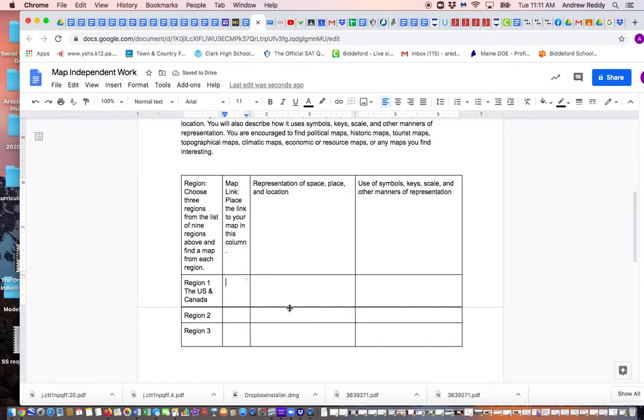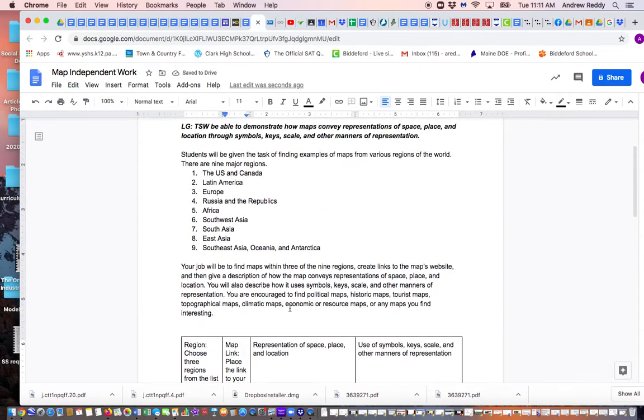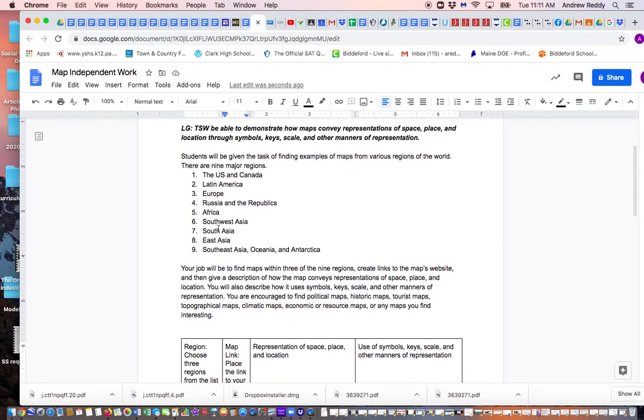And you will end up linking your own maps from, again, 3 of these 9 regions. You don't have to have a map that has all of South Asia. You could have a map that's just of Pakistan or the Maldive Islands or Ceylon or some example. Again, it's entirely up to you, whatever maps you find interesting.